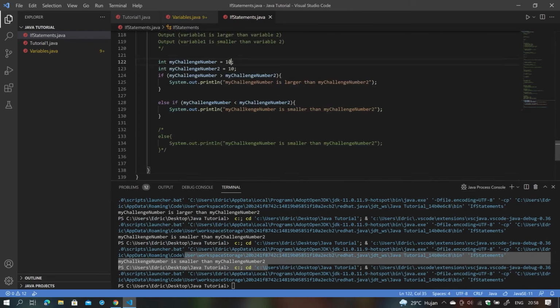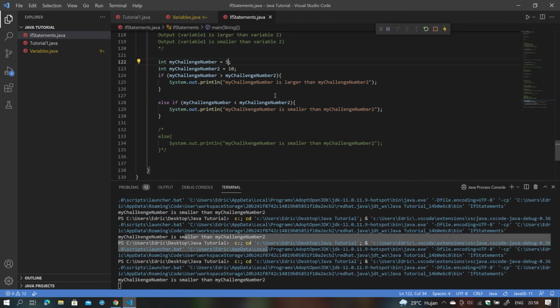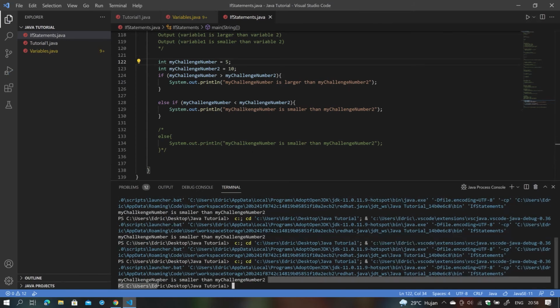Except that if it's a 10, because 10 is the same number. So if we just use like 5 again here, you can see that my challenge number is smaller than. So yeah, you can either use an else if or an else. And if you use an else if here, you can use this else here to say if the number can be the same, you can just say same number.